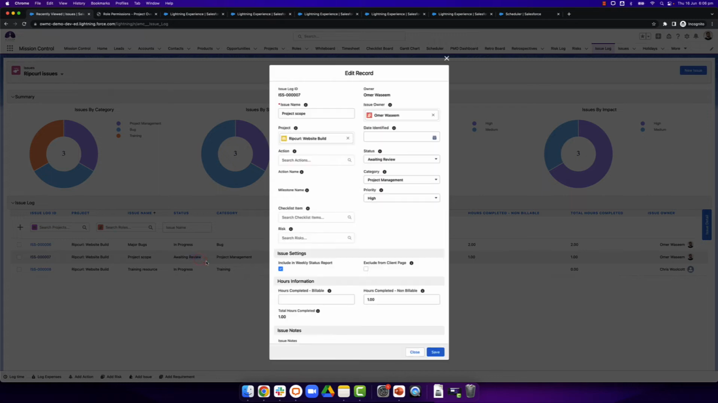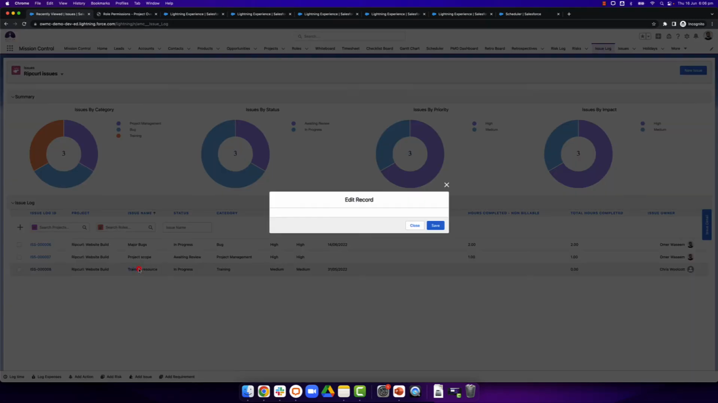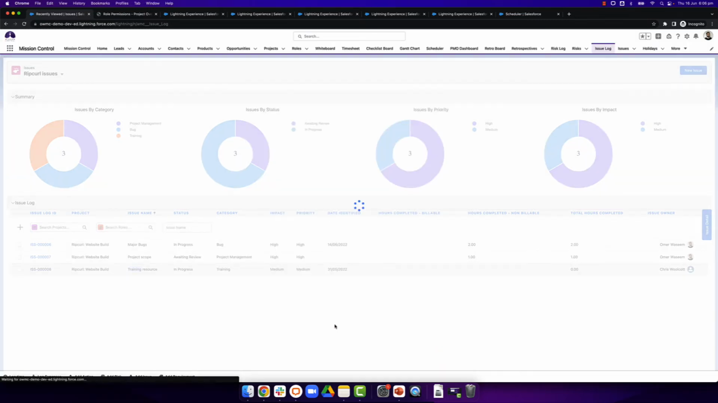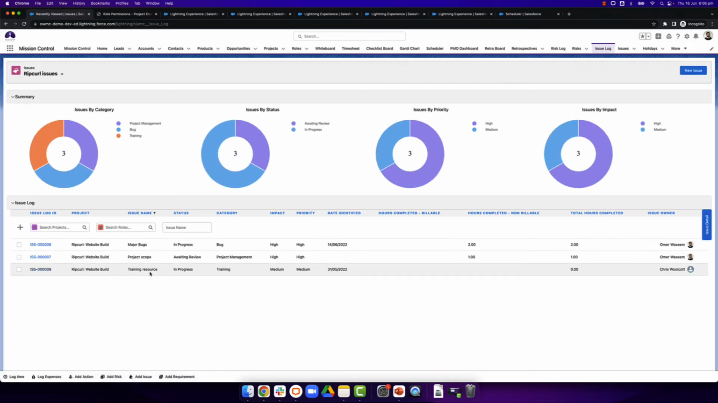Project management. Let's say that I don't want to include this. Maybe some issues you don't want to be sharing with your client, and that's the reason for this checkbox. So you can save that from here, and we'll remember this for now. Training resource. We'll make sure that's not there.